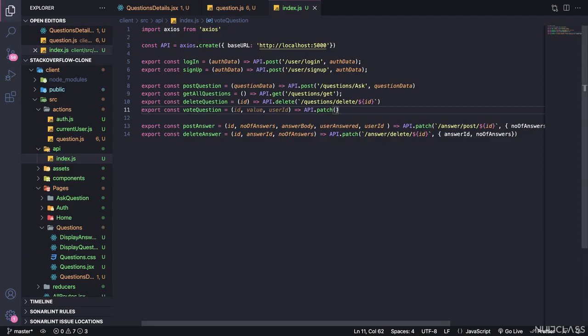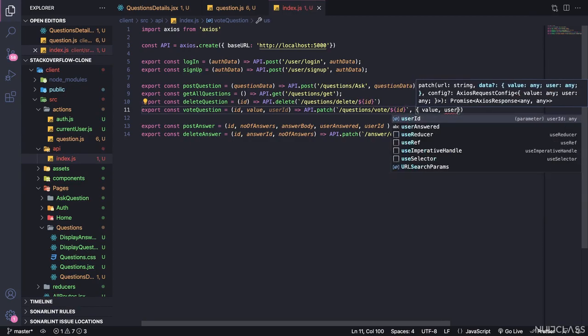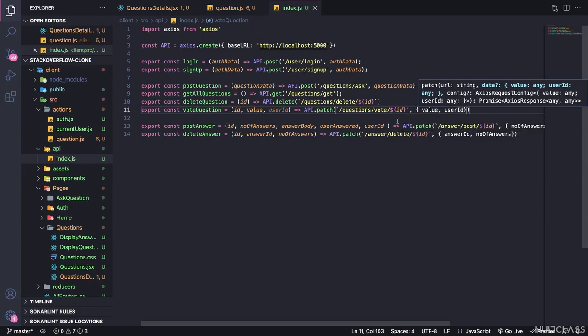And then we are just going to have backticks. Inside that we will be having questions slash vote slash dollar curly braces, inside that the question ID, and then we will be sending the value and the user ID as body. So now we have passed the value and user ID as the body of this request.